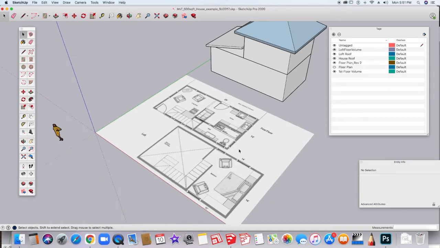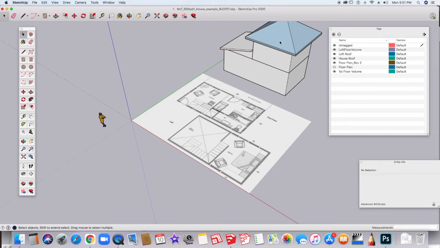So I'm really working with two floor plans. Most of you are only working with one, but I'm going to show it for two. I have also grouped my roofs and I've grouped my loft space and my first floor, and I've put them on tags. This is really important because we're going to be actually using the shapes that we created as the basis for our floor plan.